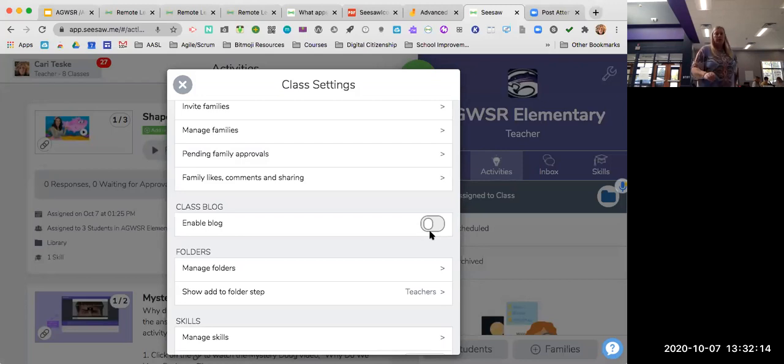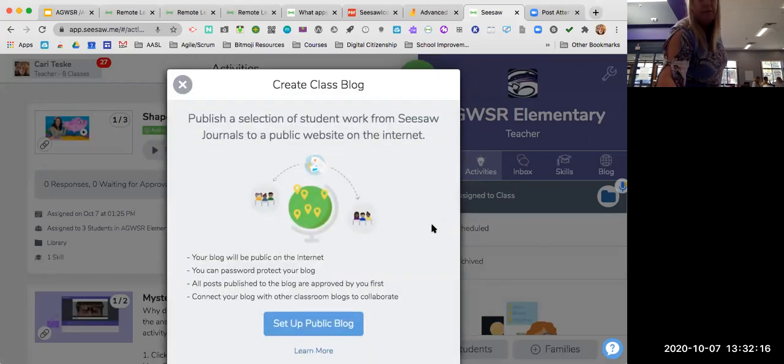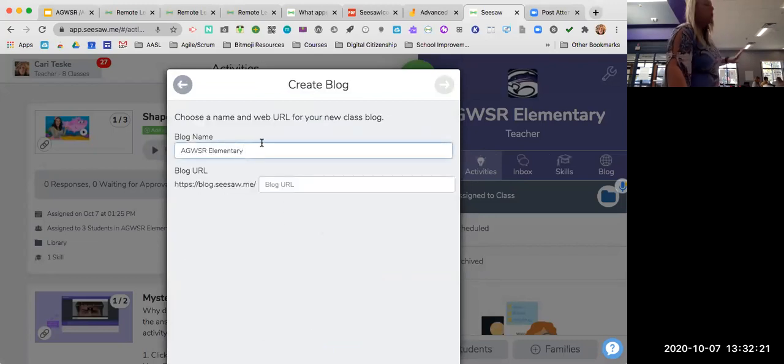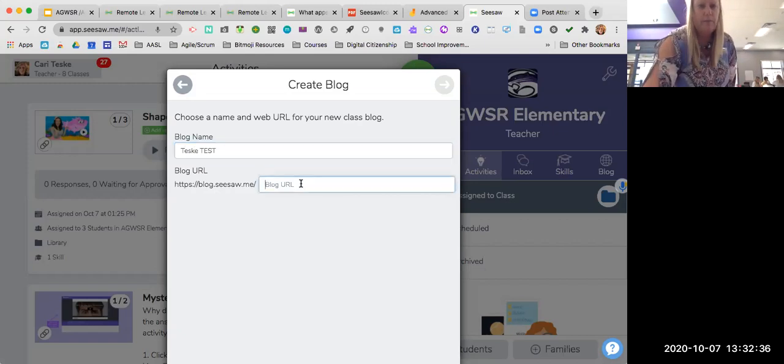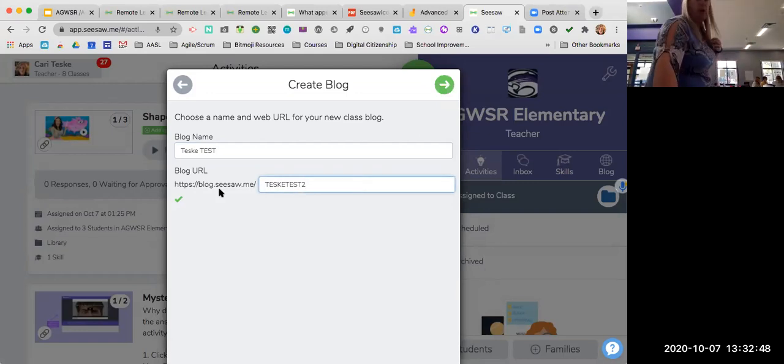So when you turn it on, you can set up the public blog. It just reminds you, and then you could change the blog name a little. I'll just put test so I don't use up anybody's. So then it'll tell you, yep, green arrow, I don't know if you can see it small right here, that it's good.